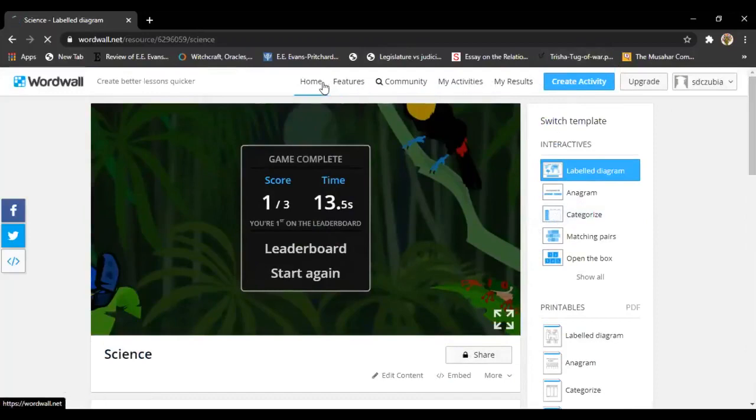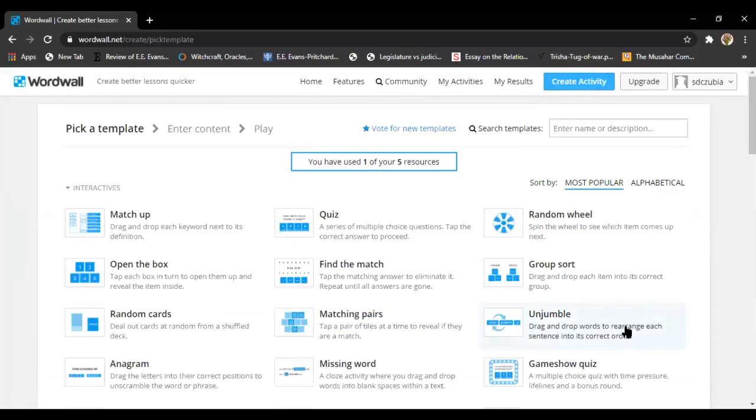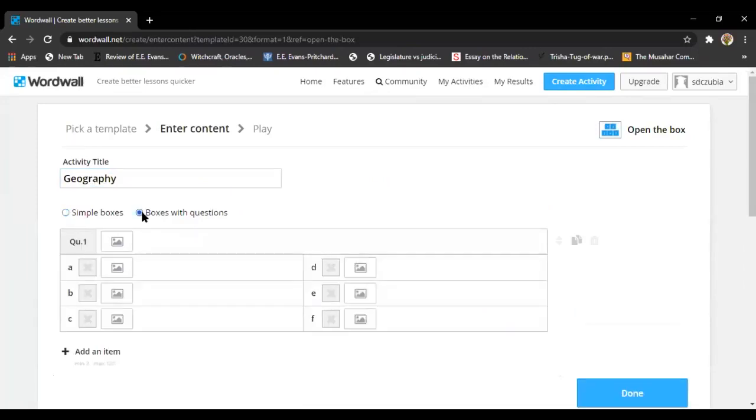Now again, I go to home, create activity. Now I want to take another template. So I'm going to open the box. Now this is also very interesting. So let's say I take geography. I'm going to select boxes with questions. So let's see. I'm going to put my first question.